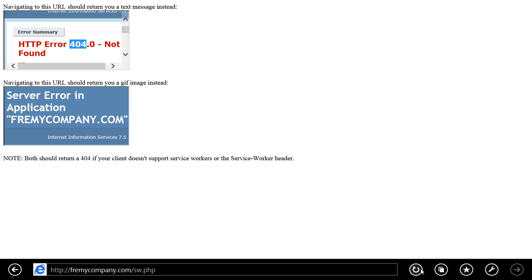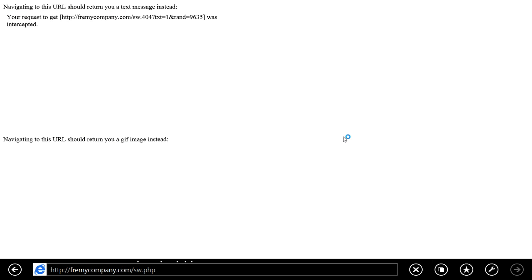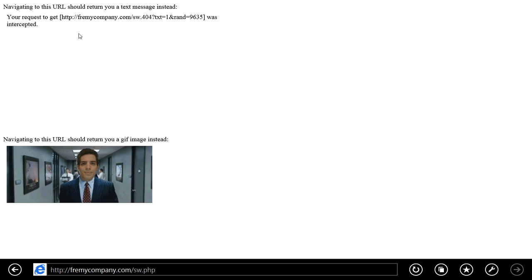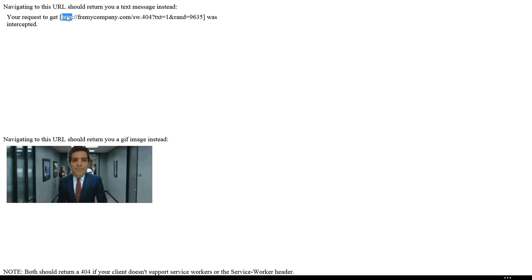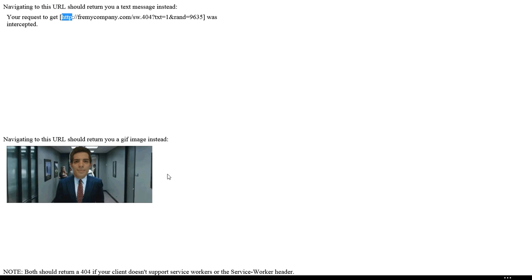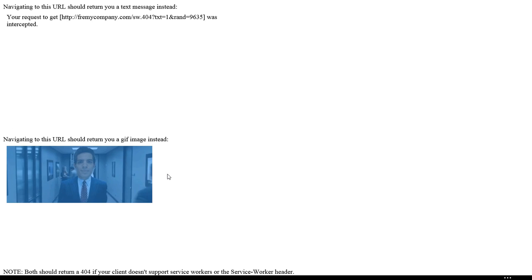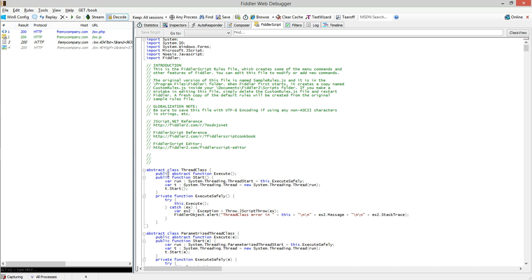And let's refresh the page. As you can see, the first web page showed a message saying that the request was intercepted, and the second iframe is displaying an image, the image that was already put in the cache previously. So let's have a look at the requests being made.